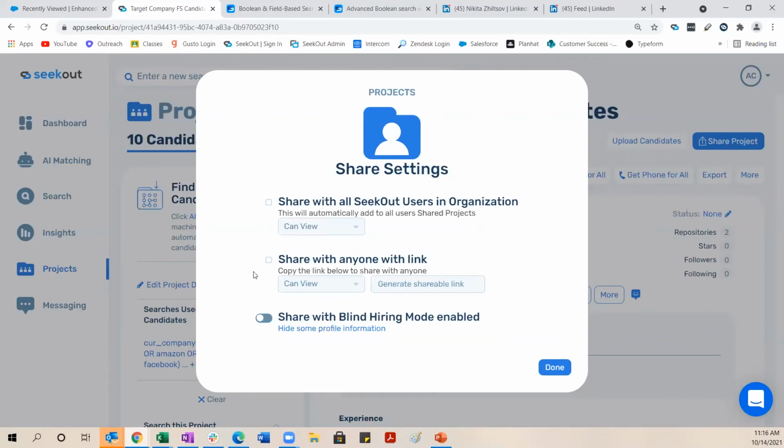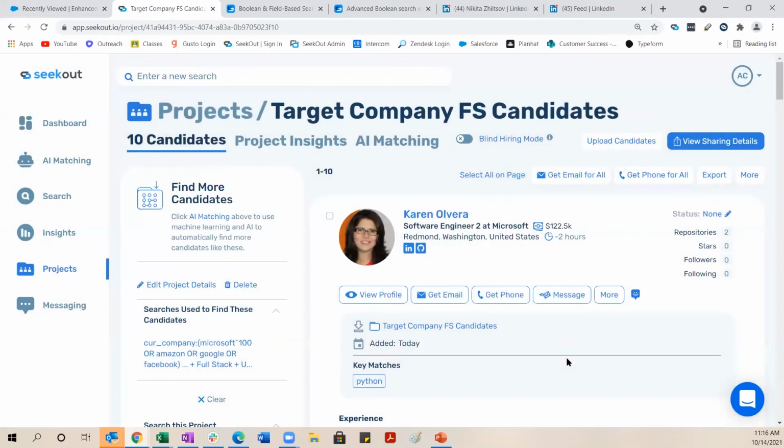But let's say in another scenario, I want to share this project with a hiring manager I'm working with, and maybe that hiring manager does not have a SeekOut license. I can still share the project with them with the option to share with link. We'll check that off. Again, we'll set what permissions we want them to have. As a side note, if the manager does not already have a SeekOut license, we cannot give them editing permissions, but we can still give them the option to view and comment. Once we have that set, all I have to do is copy this link and send it to my manager in an email or in a messaging tool, whatever works for you.